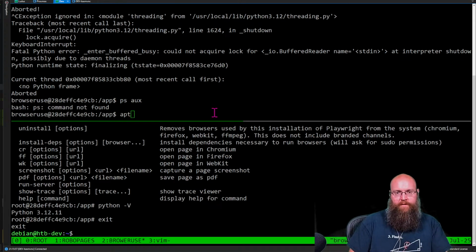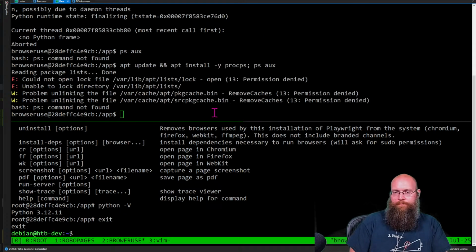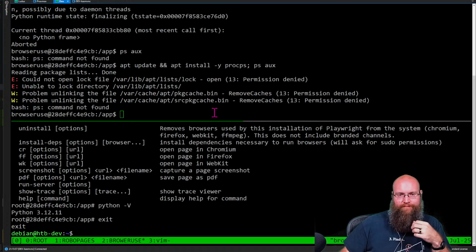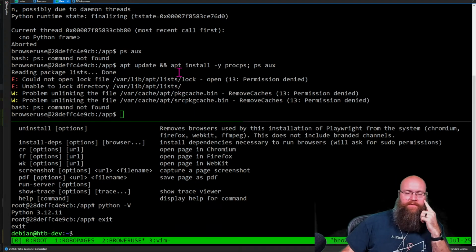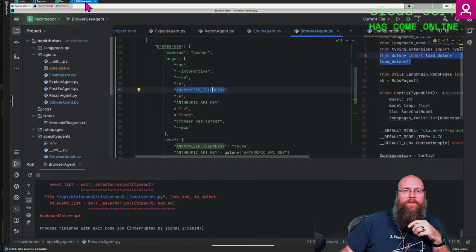You are killing me. Let's see. Apt update. Apt install procps. Yes. And then let me see if it's even tried to... Damn it. Wanted to see if it was even running it in here. Let me see. So there has to be another option we can do with this.